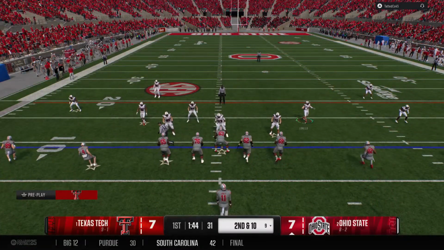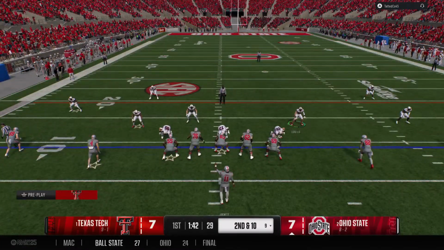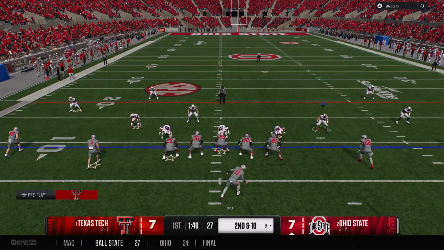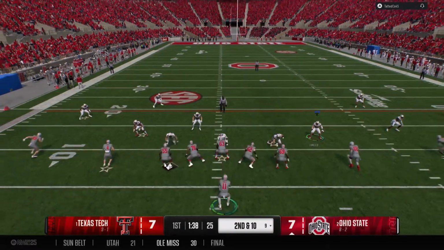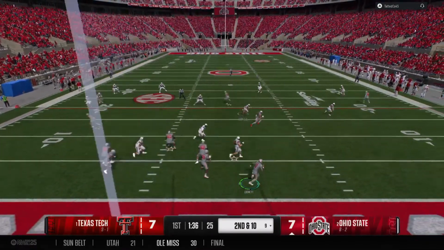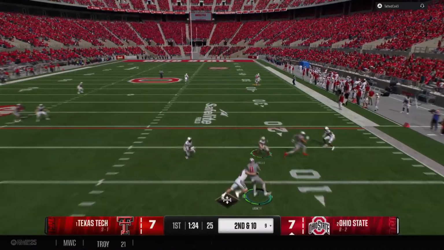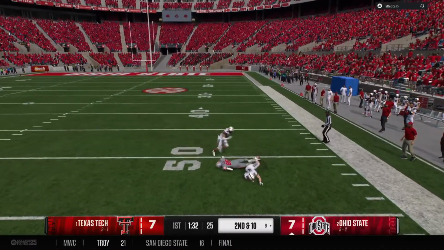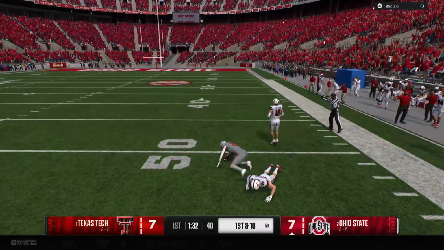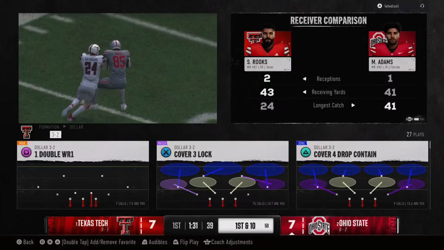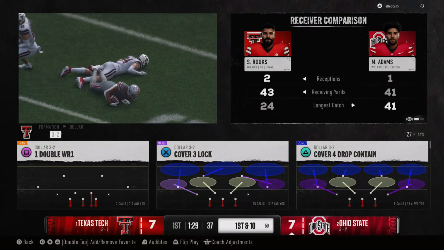The offense goes 5 wide, empty backfield. Quarterback looking to throw it on second down. Looking to make a big play downfield. The catch is made for a huge pickup. Boy, what a big-time play here by this wide receiver.